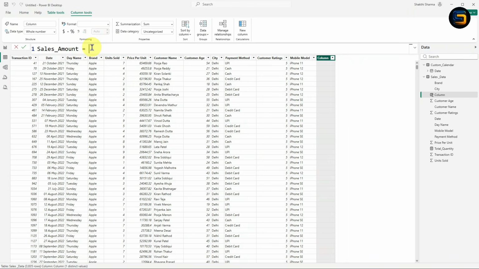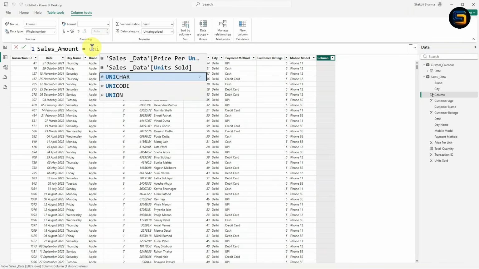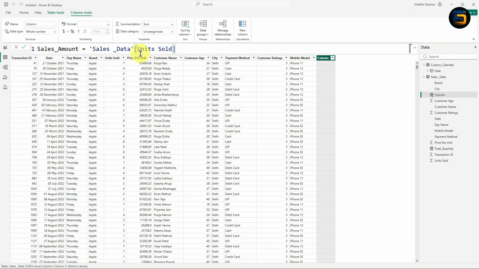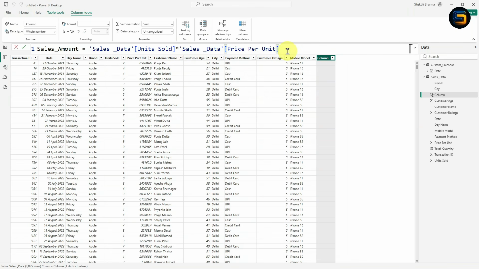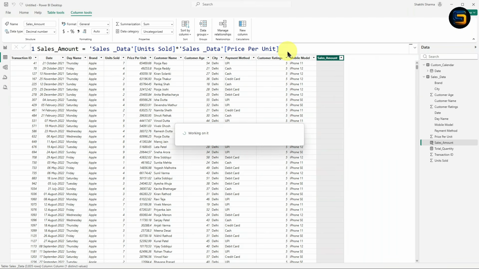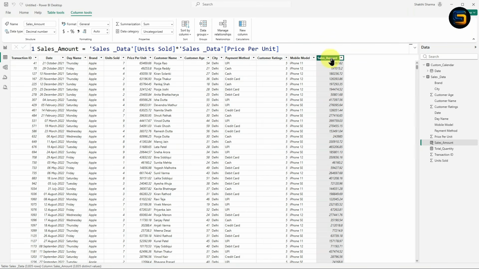So here I will select units sold. When you type units sold here, you can see it will automatically suggest the units sold column. I want to multiply with price per unit. If I write here price per unit, here you can see this is the price per unit column. Now just click enter. When you click enter, you can see the new sales amount column is inserted. So in this way we can insert the column.